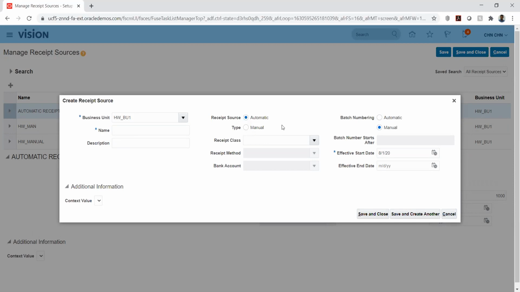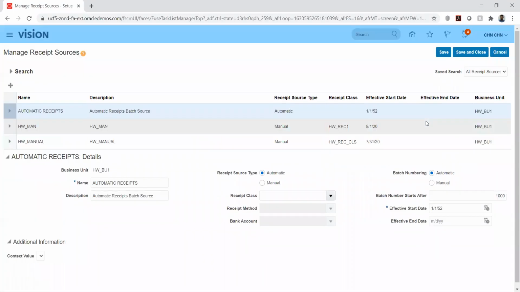Similarly, for automatic, if you wanted to create, we will give the receipt class, reset method, and this one, based on the available setup. So the system will create the automatic receipt. Okay, so that is the only difference here. So we have created the manual. I mean the receipt class and receipt source setup is done.